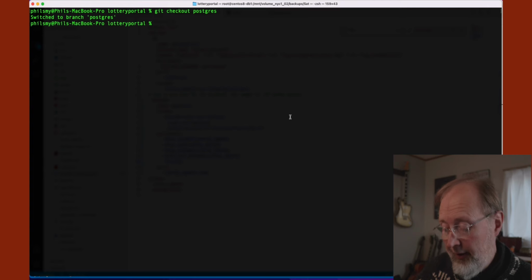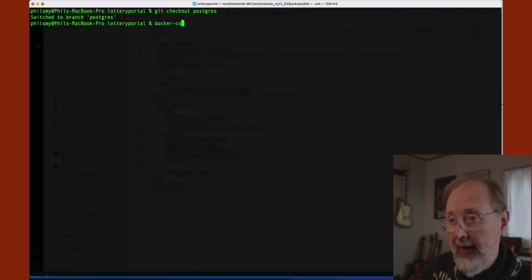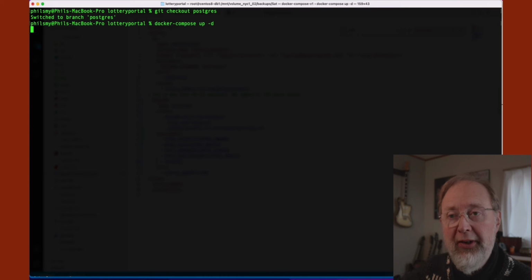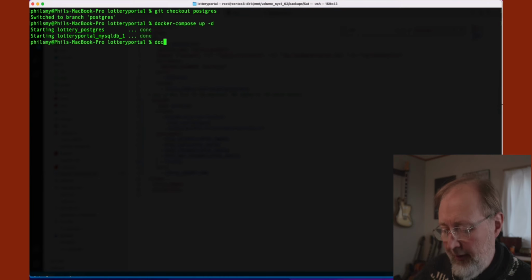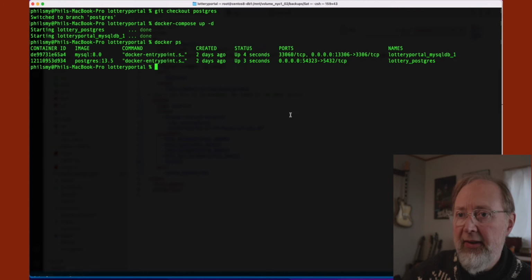Inside of their containers. So we've got that. So what in theory we can do is say docker compose up -d, which will put it into the background. It's going to go off and they are running. If we do a docker ps, we can see we've got our MySQL and Postgres running.